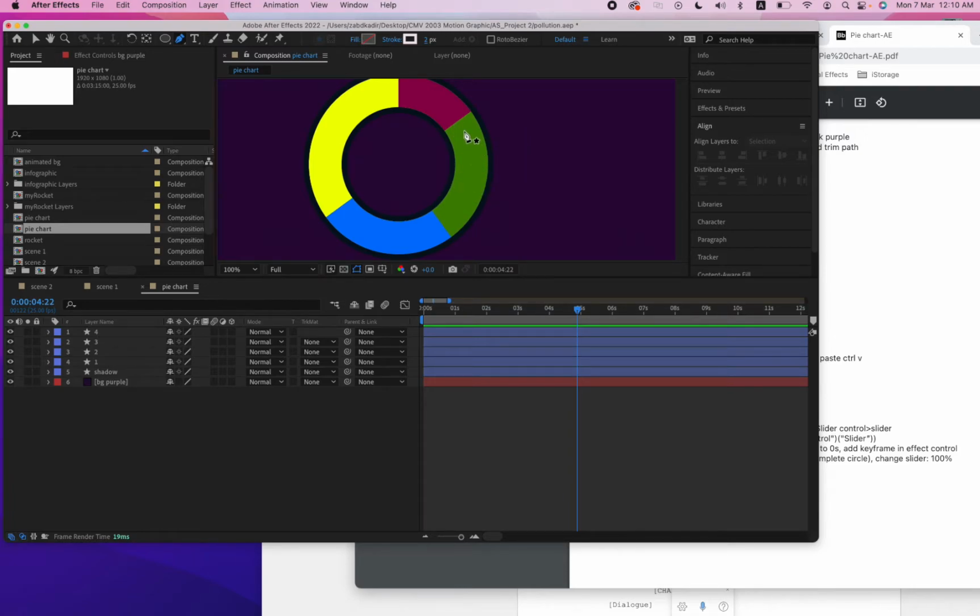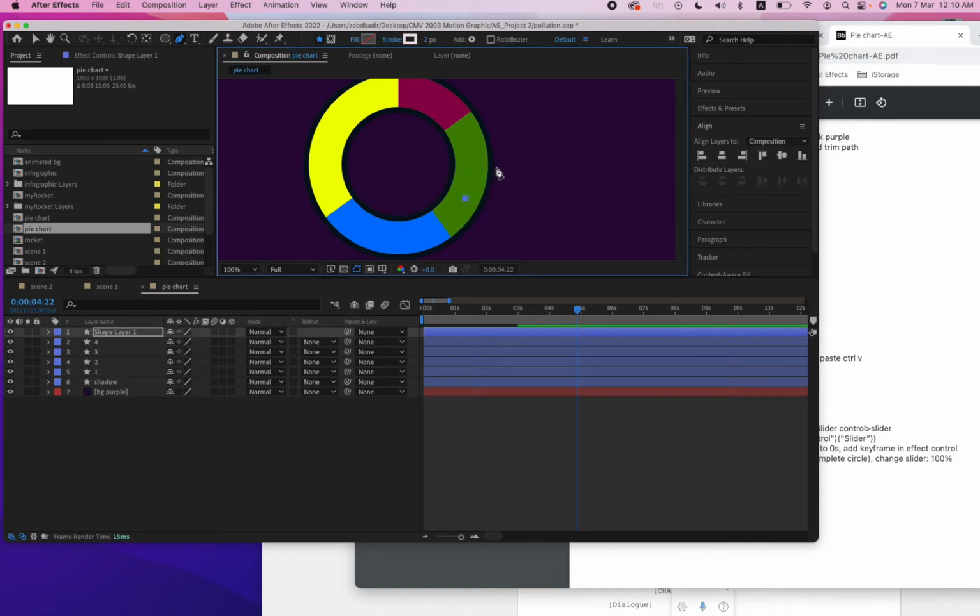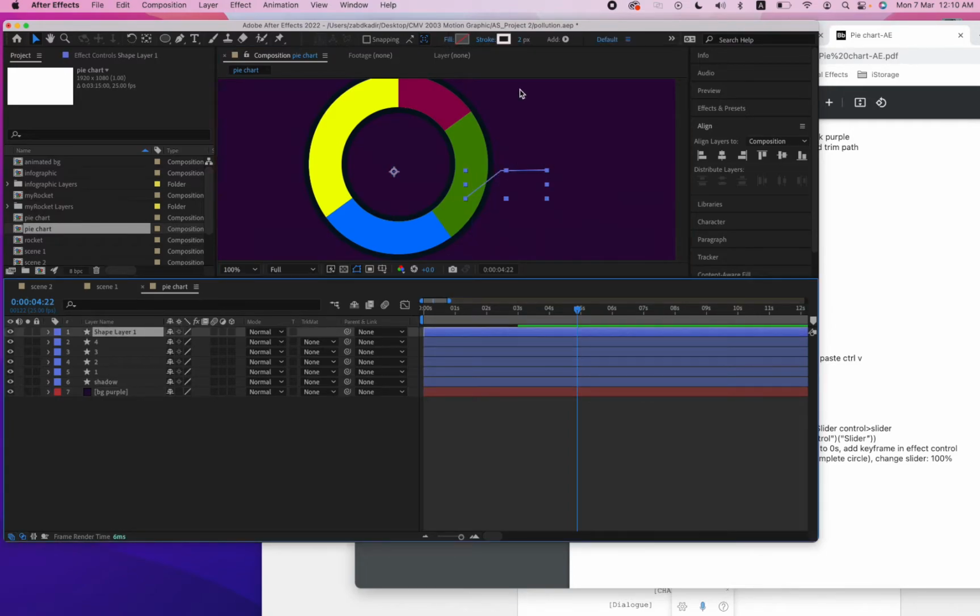Alright, so now let's say I want to add a line for this green section. So this is the line. Right, so now you can see we have one line with white color, and the value is 2. So you can rename this as line.